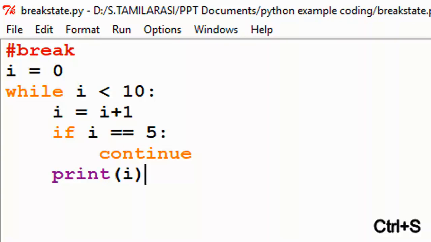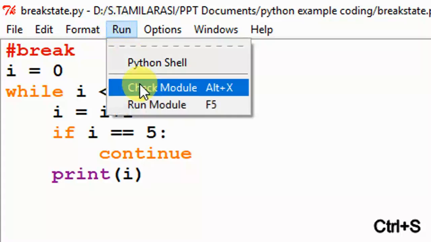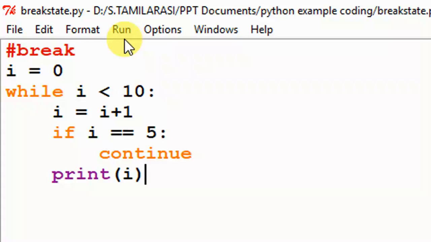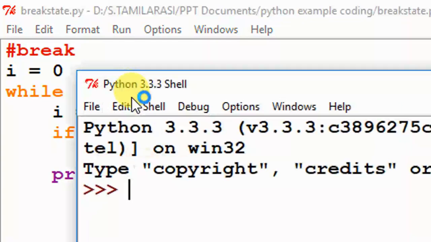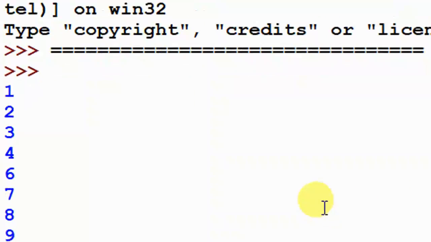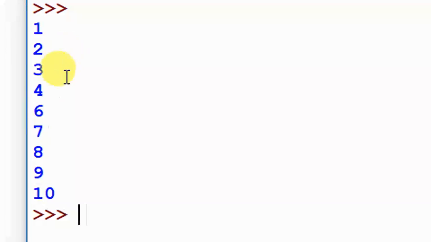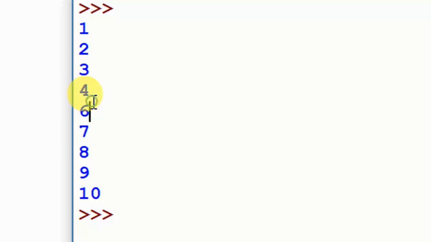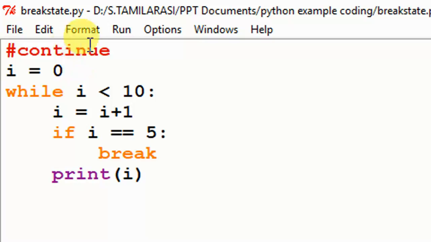I run this code. This code is running. See this: 1, 2, 3, 4, but 5 is not visible. Why? Because the 5 is skipped by the program. This is how the continue statement works.